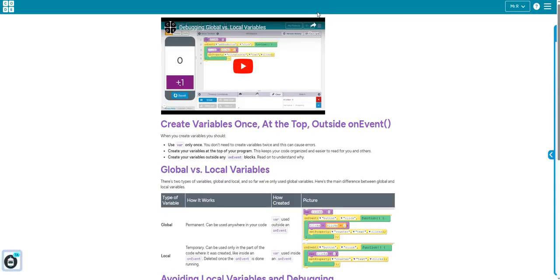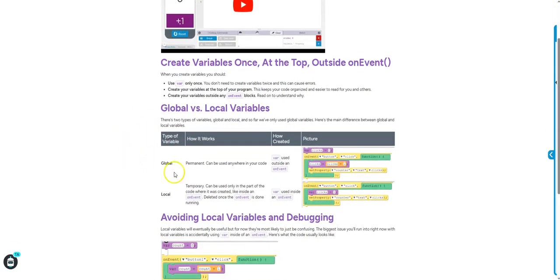All right, lesson 8 brings up this idea of local and global variables again. I've talked about this a few times in general. It's this idea that we want to create our variables outside of any on event, so that var keyword should not be inside of the on event. It should always be outside. If we do it inside, we're creating a local variable, which at some point in this class we do create local variables, but for now we want to avoid it.